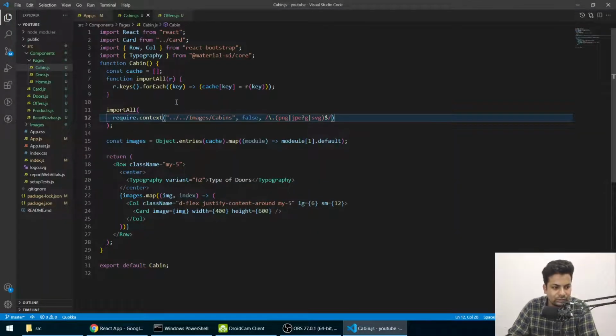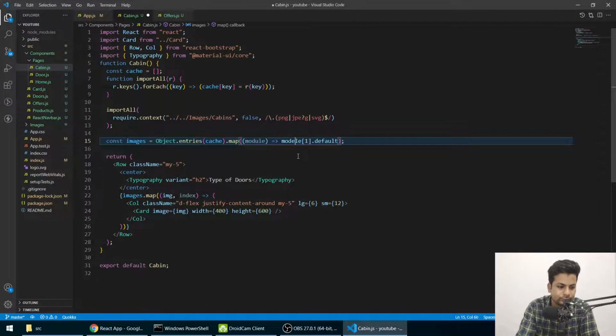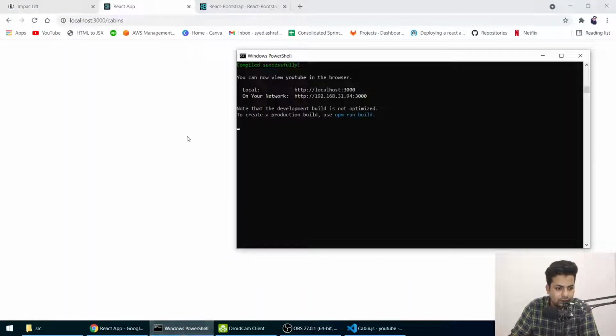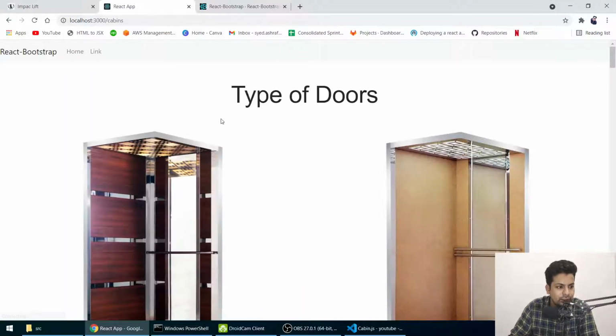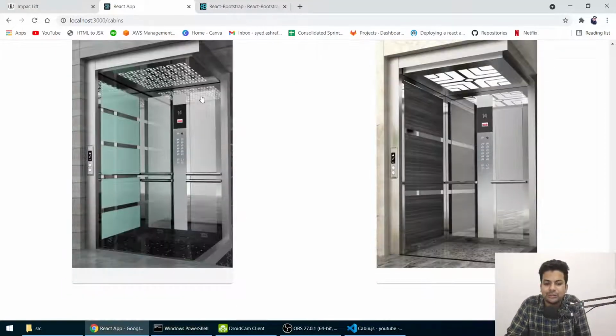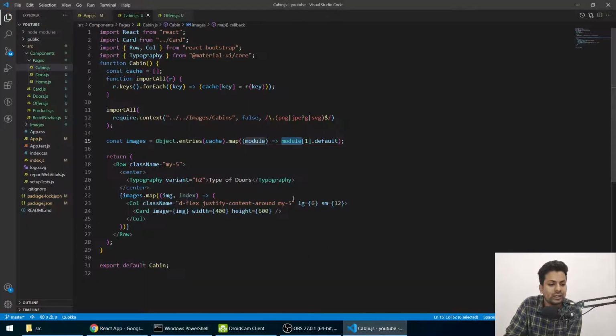and we got module, I have just some spelling mistake somewhere. It's module, I think. Save it. And yeah, now if we reload it, cabins. So you got types of those, but we are not getting titles because we are not showing anything.